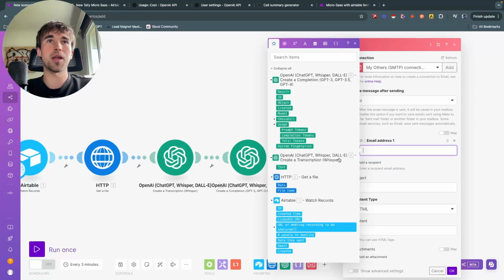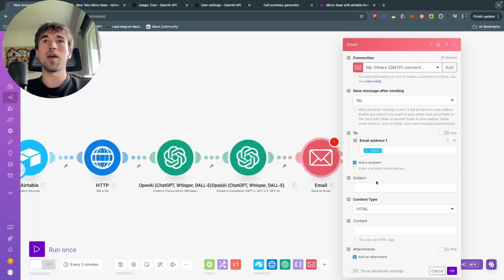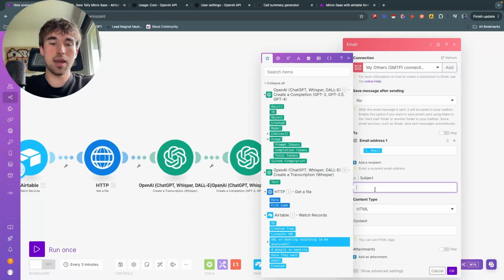So for the recipient of this email, we're going to include this email variable that we collect in the form right here. Boom. Then for the subject, we can just hard code this in. The subject will be like, take a look at your meeting transcript. Or like, your meeting transcript has arrived. I like that more. Yeah, nice. Your meeting transcript has arrived.